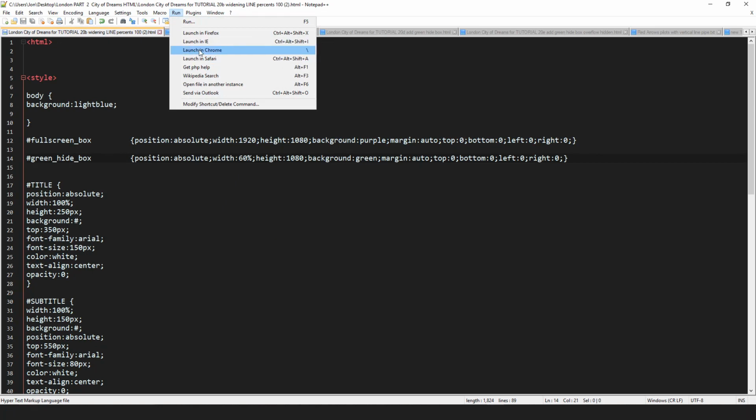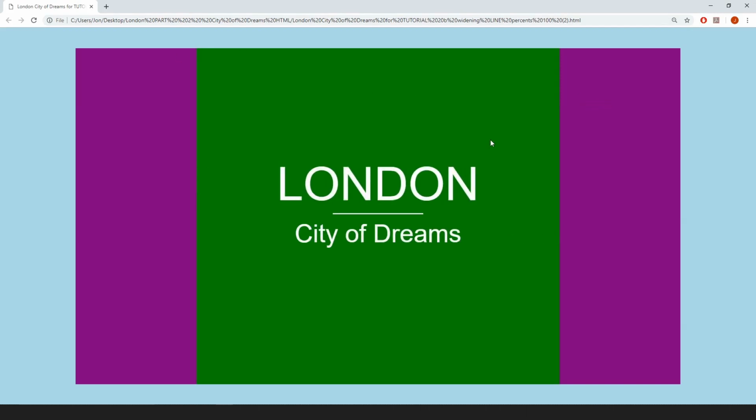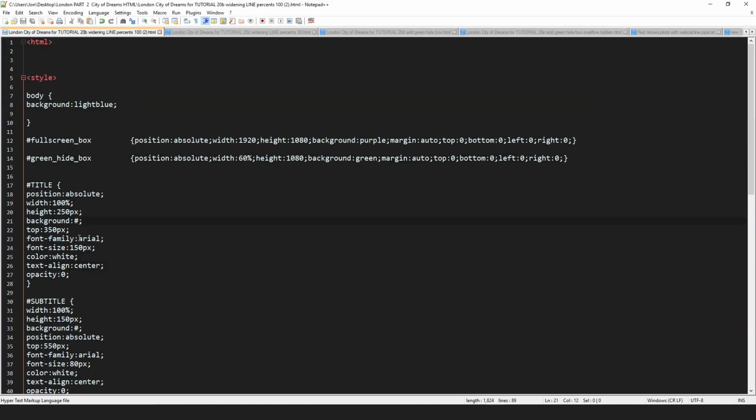Okay, so that results in, if I could just run that in Chrome, so we have the green box centered inside the purple box. It's the same height, but it is 60% of the width. Also notice that the text and the line are nested inside that green box. Okay, why am I doing that?